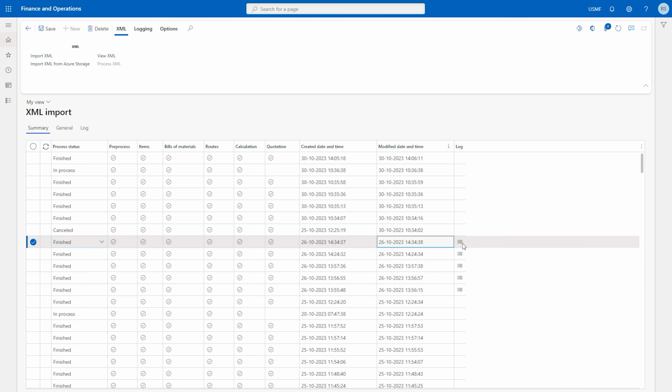This gives you a nice overview of all the steps involved in creating information from an external system, which ends up here in the overview screen. And then your item is created, your route is created, etc., etc. And so you can start using the product in all your operational processes.